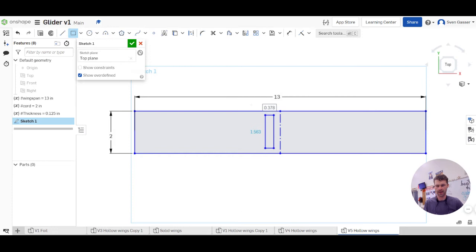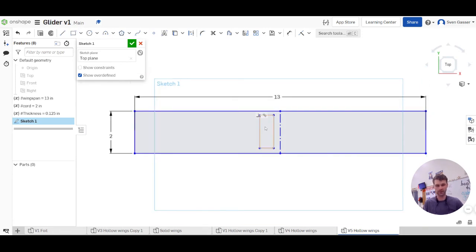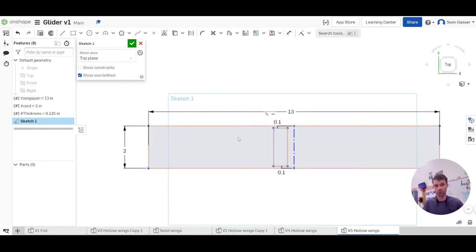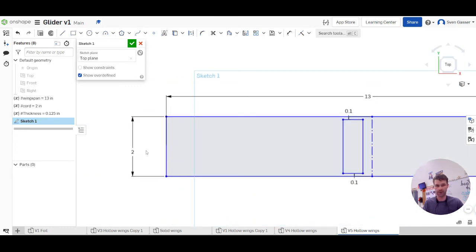The size of that is really going to be up to you. This is one of those things you might have to play around with. You probably want to keep your whole thing pretty light. Maybe we'll put that like 0.1 away from the edge, 0.1 away from the edge here too. I don't know, I'm making up numbers right now. This is very likely to break, especially if it crashes hard.